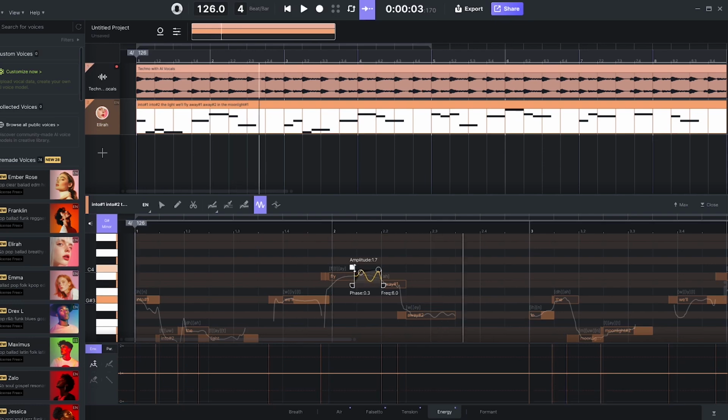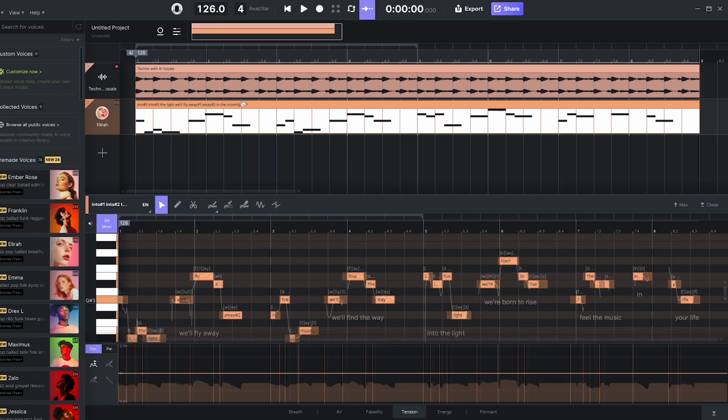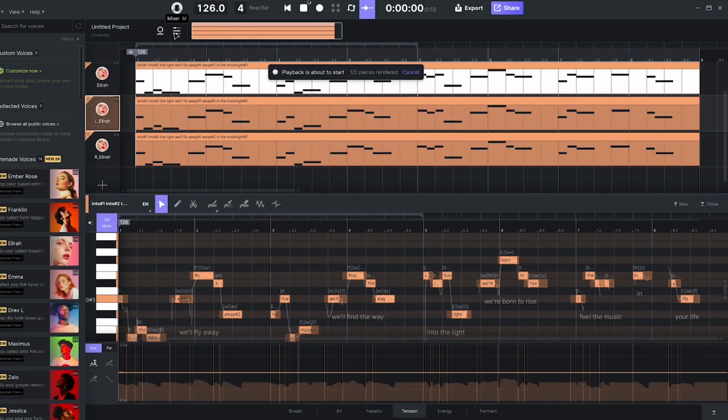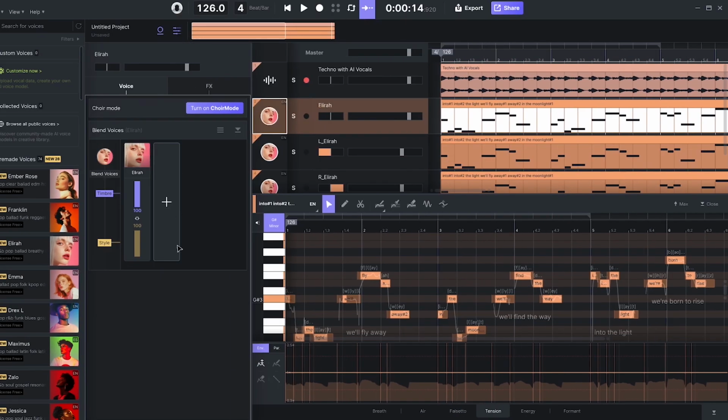Now the vocal sounds really good. To make the vocals wider, I'll right-click on this and use the Create Vocal Doubles feature to add backing tracks. I'll also use this to blend another voice with this.